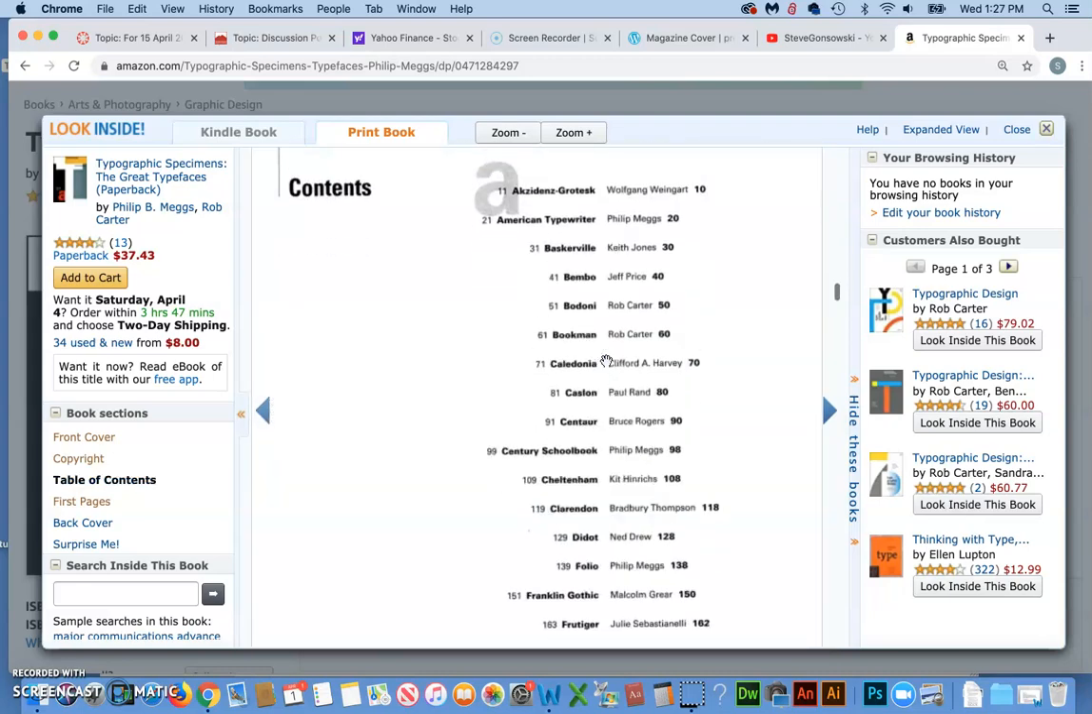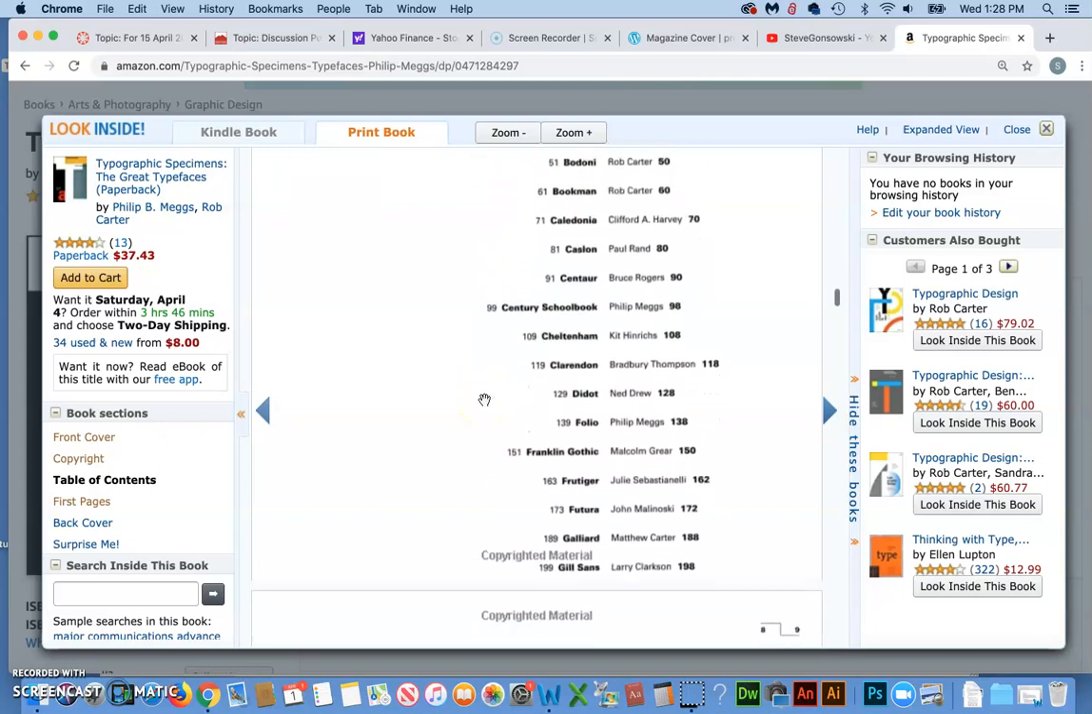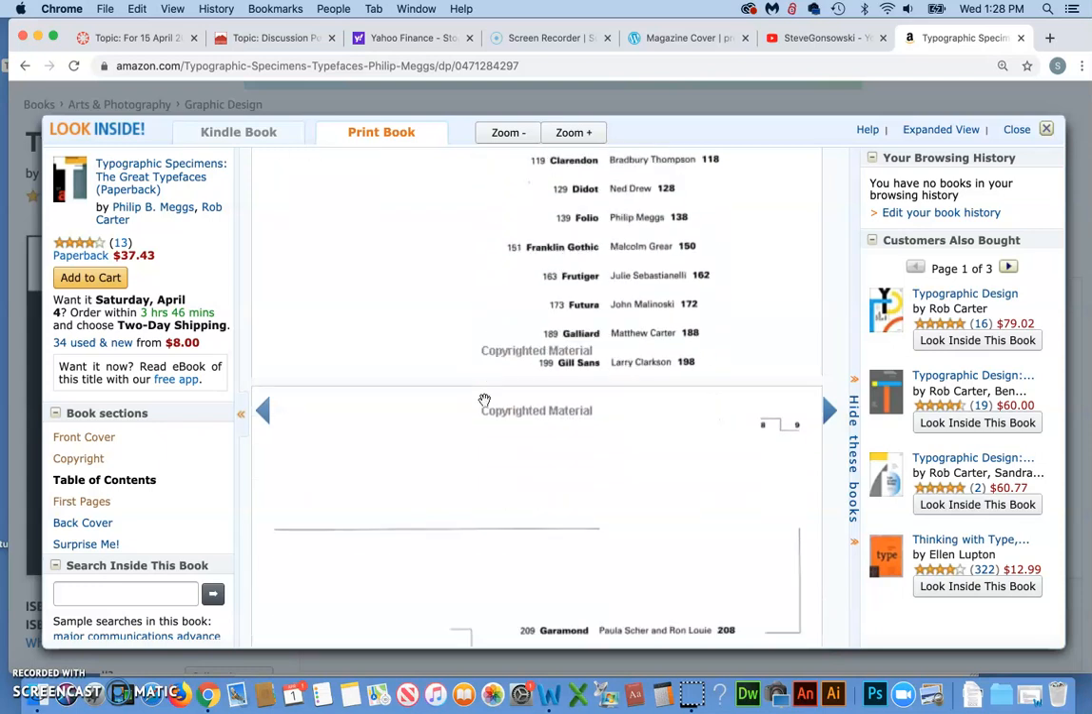Where is the table? There we go. All right, so it's a couple pages in, but so Accidents Grotesque is the name of a font, American Typewriter, Baskerville, and so on. And the general rule of thumb for mixing fonts is that you want one sans serif font and one serif font. And here's a quick crash course in what the heck that means.